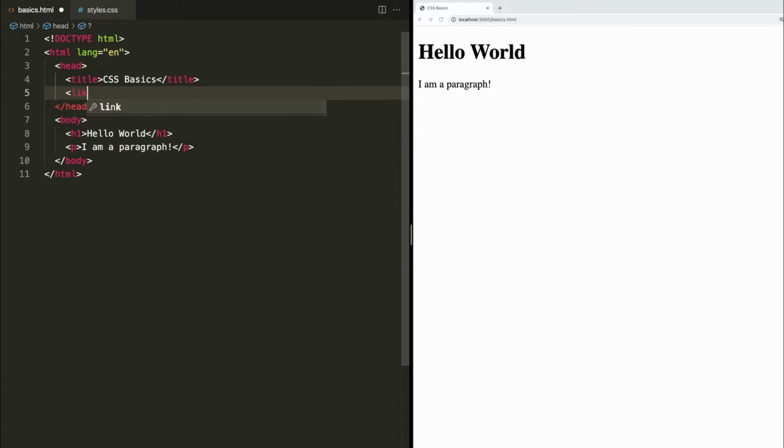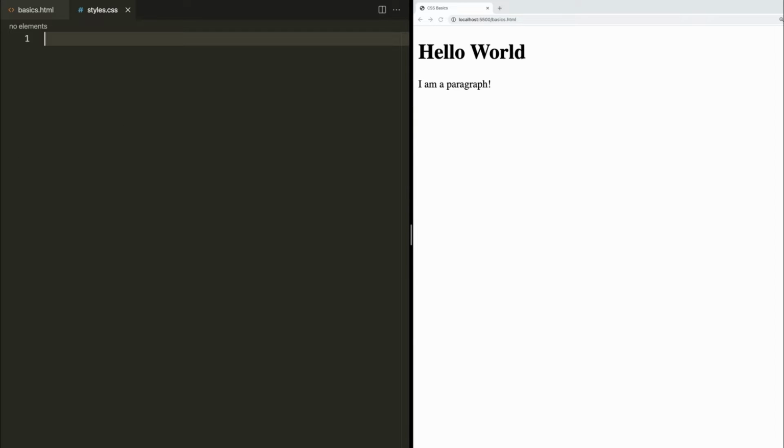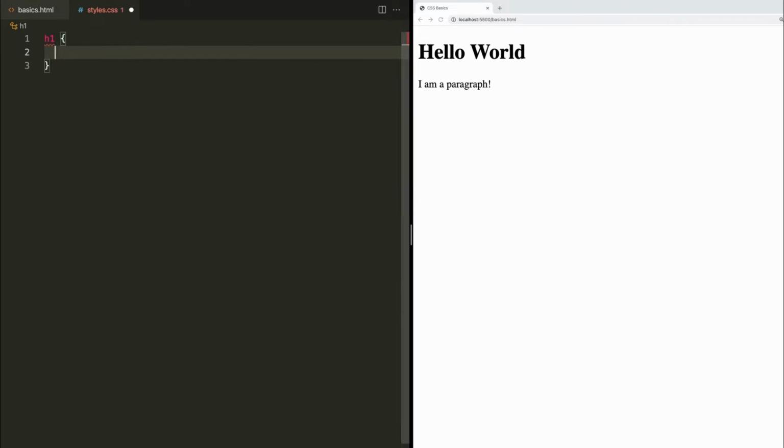We'll add a link tag, and the link tag will take two primary attributes, rel for the relationship, and this will be stylesheet. And then we need an href to actually link back to the file, and this will be styles.css. And this is a self-closing tag. Save that, and now we can go into our styles.css file and start writing some CSS. So first we need a selector, so let's select the h1 for now, and we can write some styles for the h1. So we'll open up a rule set and we can add some declarations.